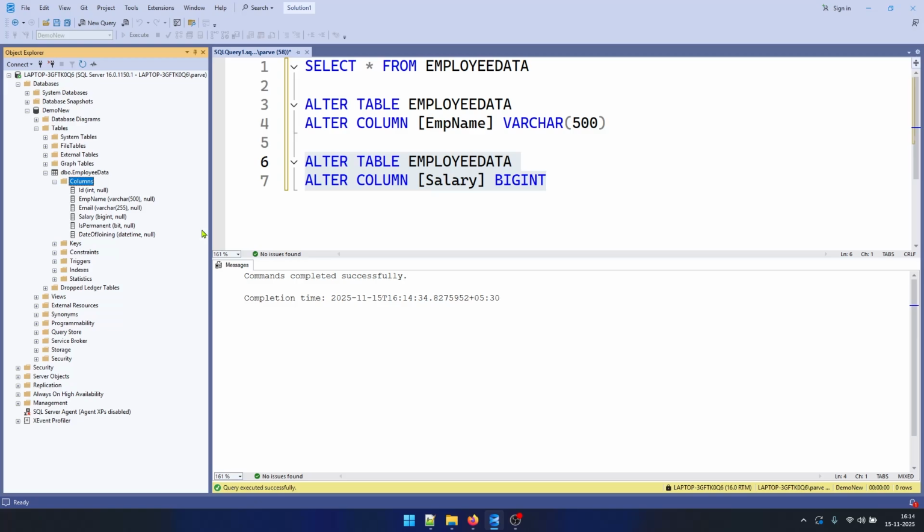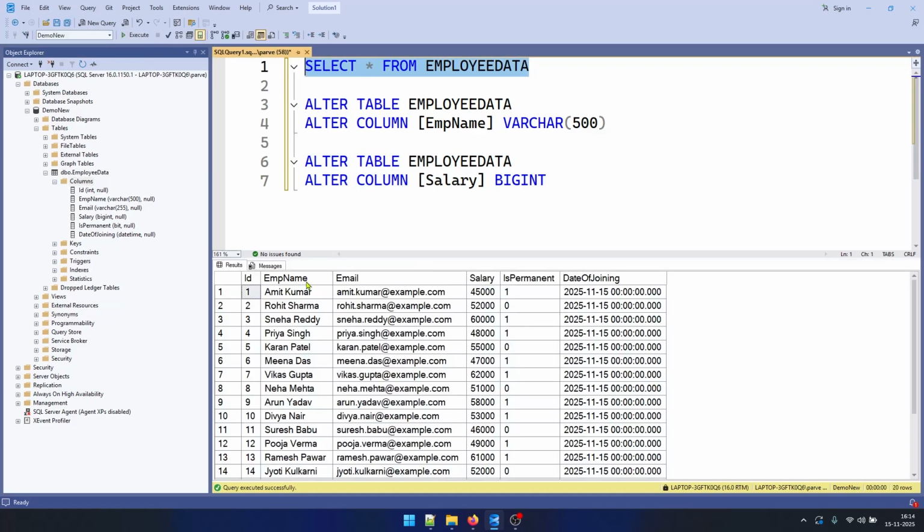And guys, make sure this will be applicable only for the applicable columns. Let's say this table is having employee name here, right? And you won't be able to change the employee name to the integer data type because the data types are not compatible. If you try to do that, you will get the warning.